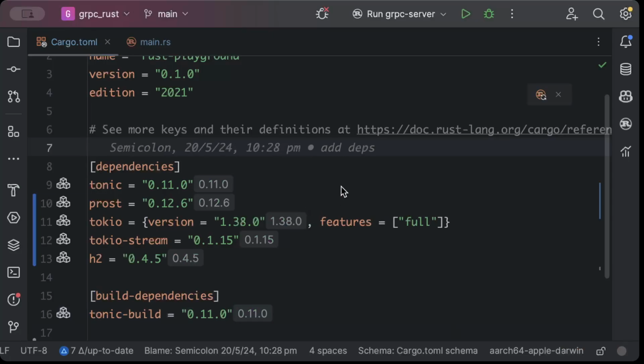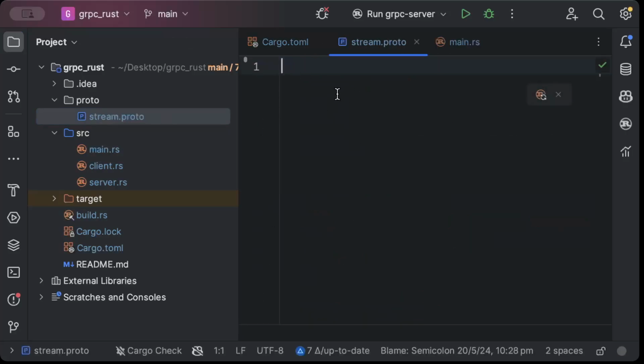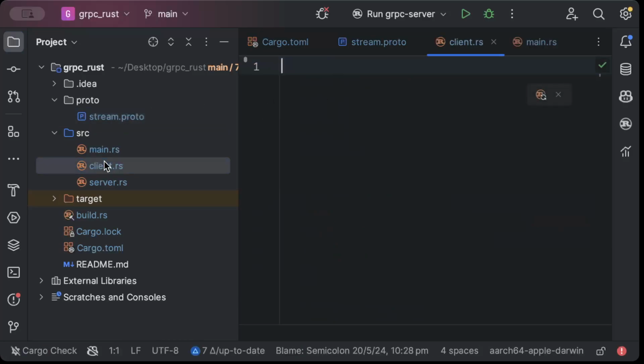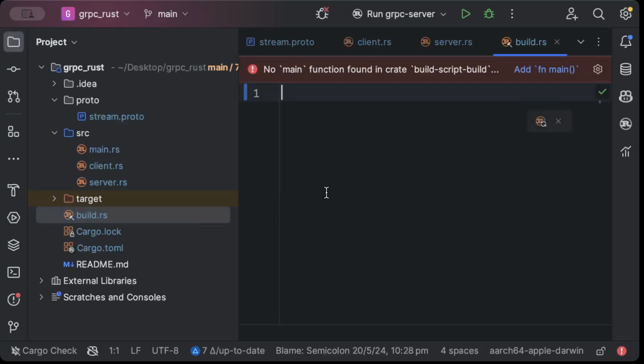Once our dependencies are added, go to the project explorer and here add a proto directory, and inside that stream.proto for our structure, skeleton, schema, whatever you want to call it for proto, and then client.rs for client-side code, server.rs for our gRPC server, and build.rs. Here we'll add the code which will help us in code generation.